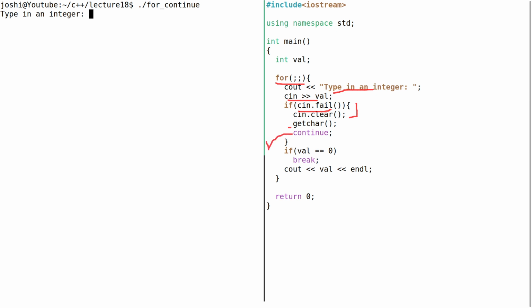It means, where does it go? It goes to the third element of the for loop. It means it will automatically enter this loop once again. And if val is 0, then break. So this is the way I can make my infinite loop behave like this. So if I say 4, no problem; -5, no problem.